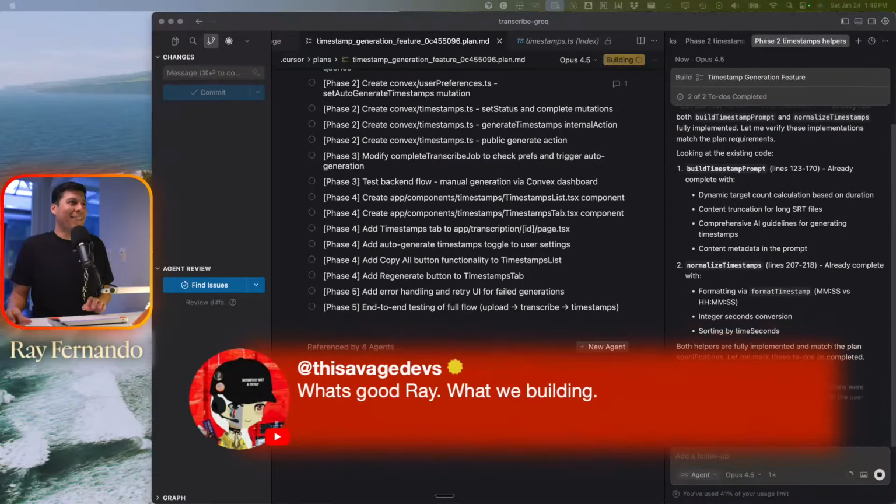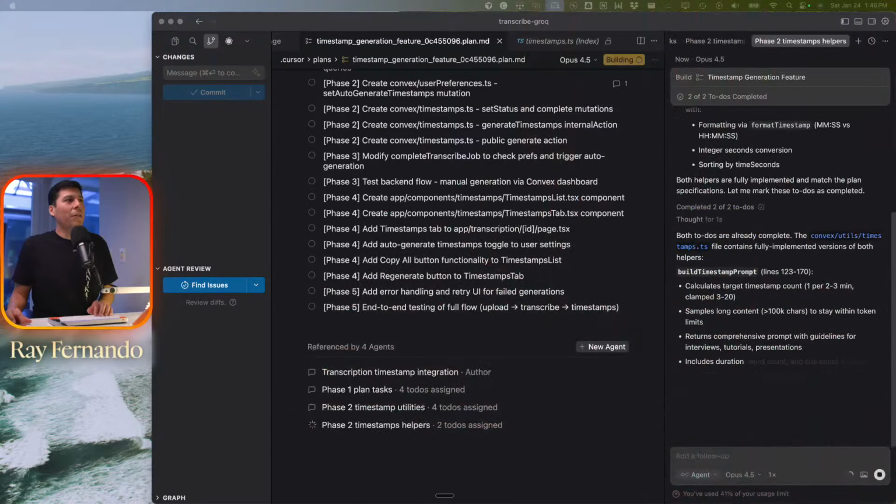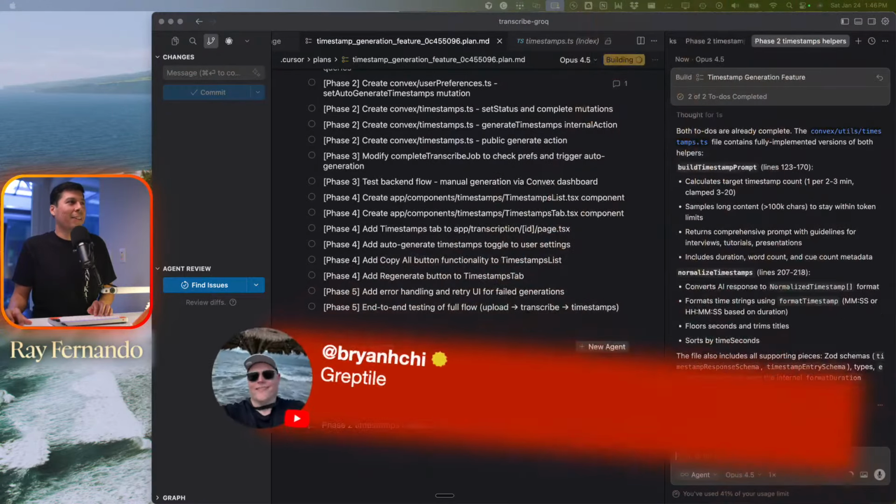What's a good way? What are we building? Oh, I see you're using grep, my bad, not graphite. Yeah.